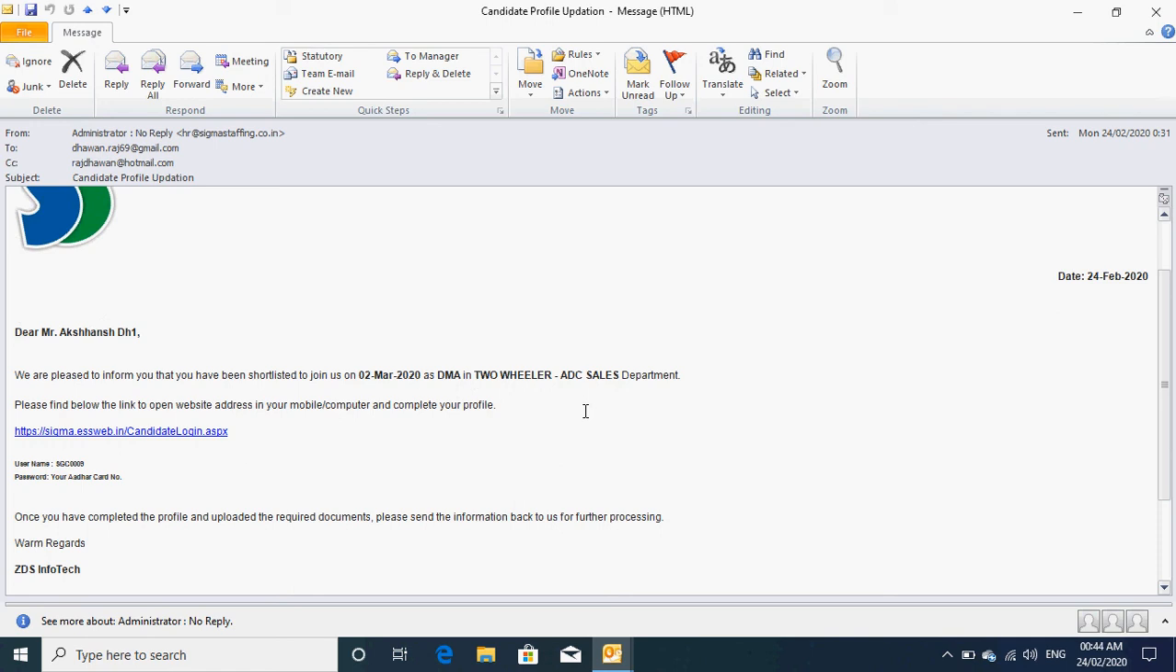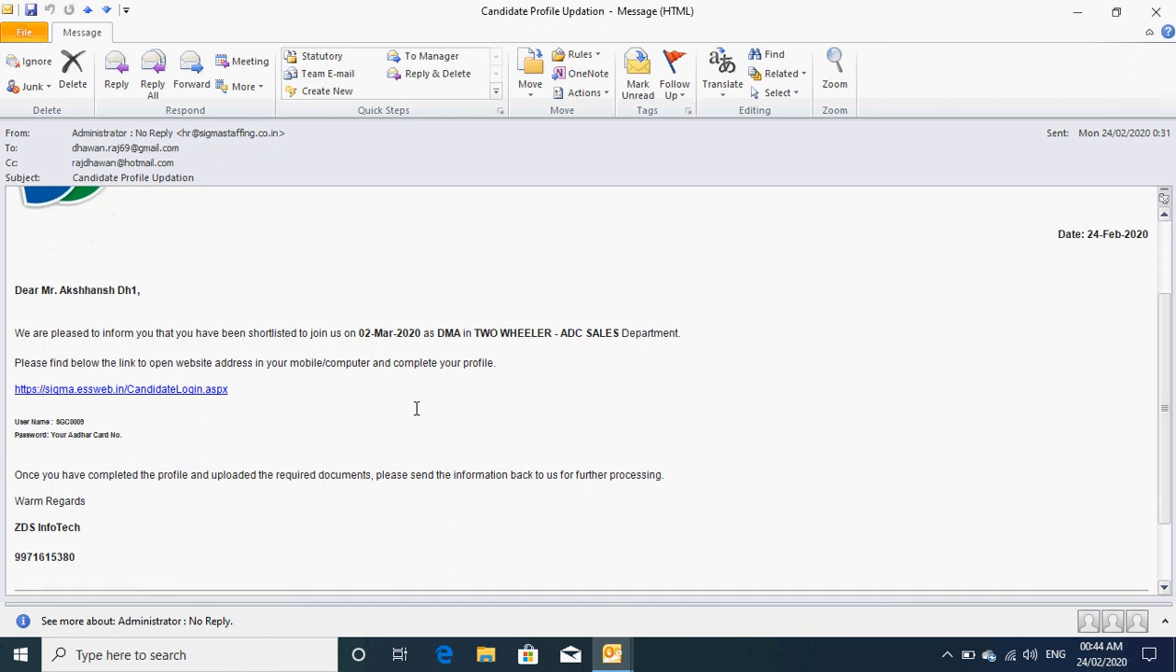recruited in. Now, the candidate has been given the mail and a link is there in his mail where he can click and open the candidate login option. Below that, he has been advised that the username he has to specify is as given, SGC 0009, and the password: it is specified that you need to enter your password. Your Aadhaar card number will be the password for the login. Here we click on the link and open the option.